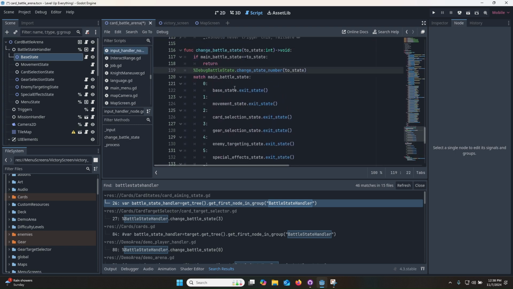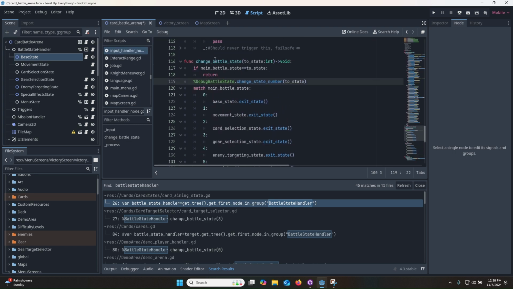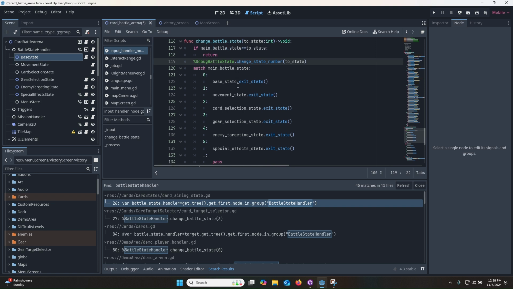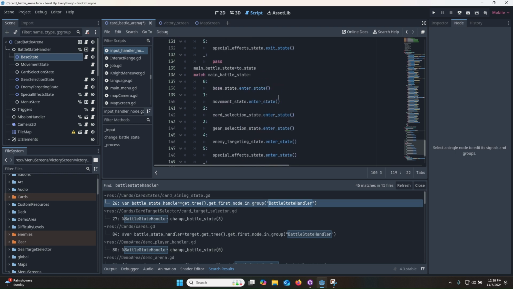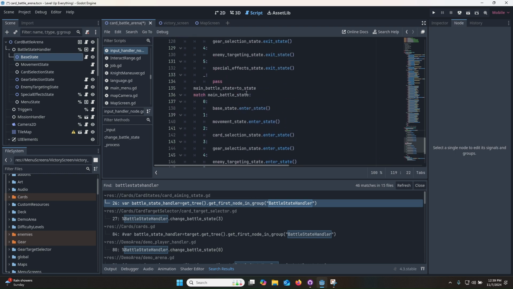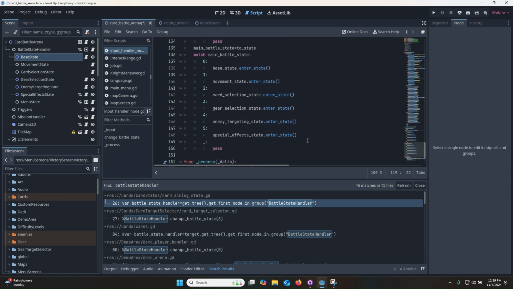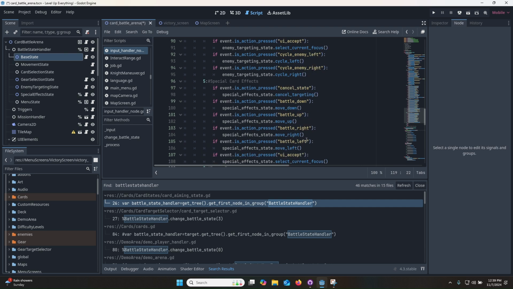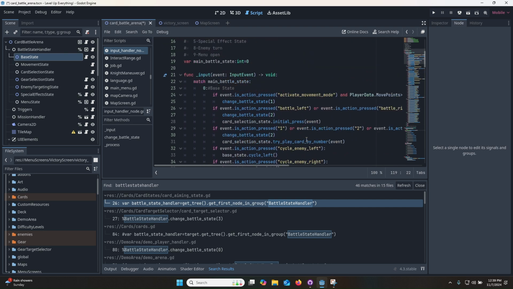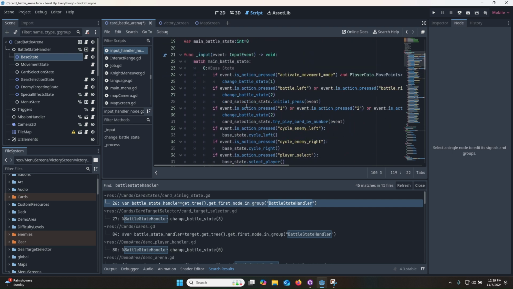Right? So simple what this function is doing. It's checking to see that it's a different state. If it's a different state, it does the exit function for the state I'm leaving, changes the state number, the variable, and then it performs the enter state functions for the state we're moving into. Okay, so that's a simple example.